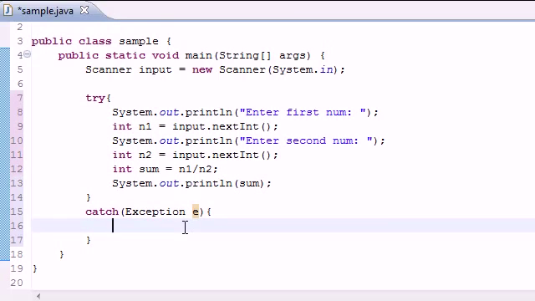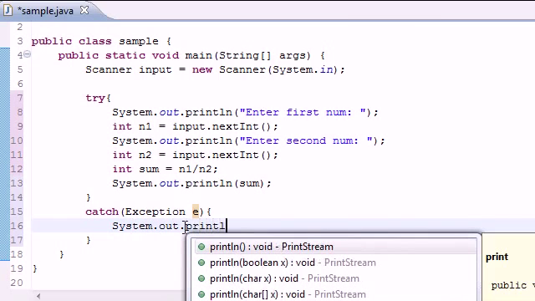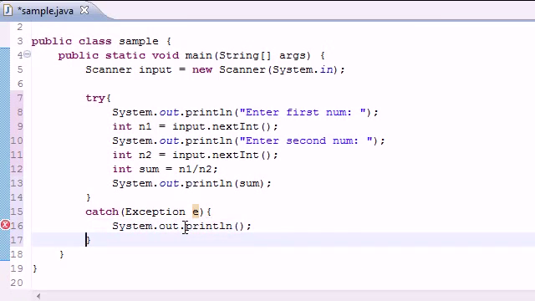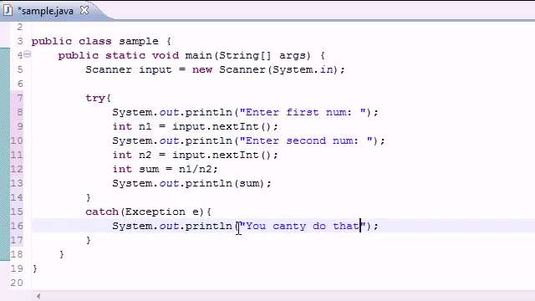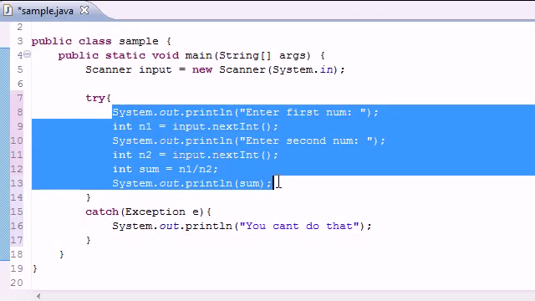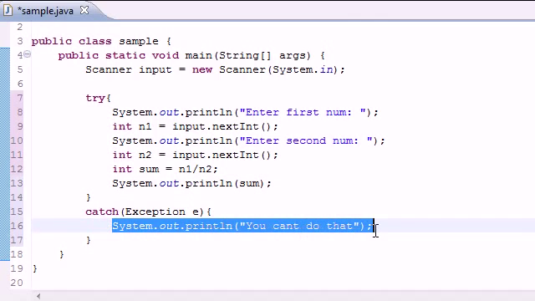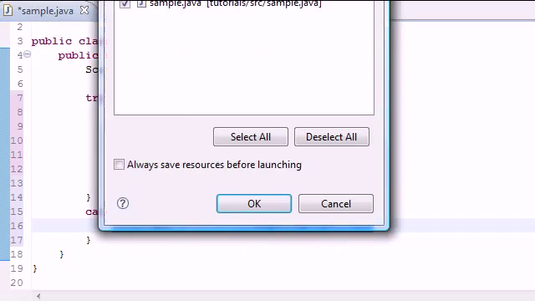But if they have any errors, what do we want to do? Just type System.out.println. We'll type something like, "You can't do that," and let me fix this. So what this pretty much means is, try this. If you have an error, do this. If not, if you try this and it works, then this is never going to run at all. So let me show you that.